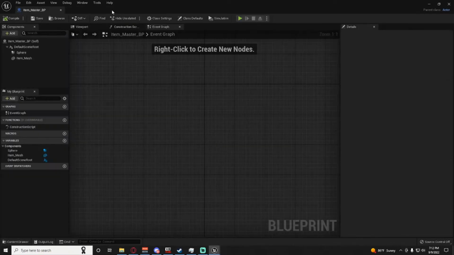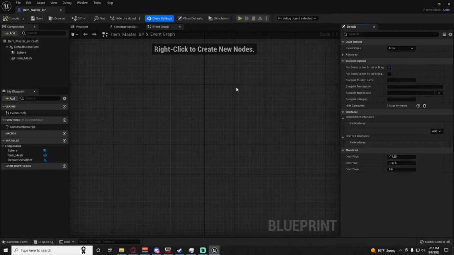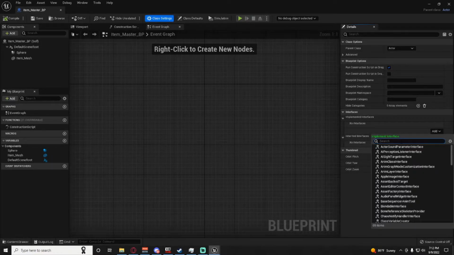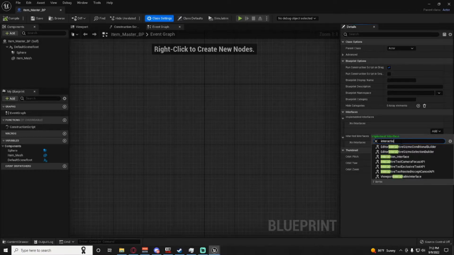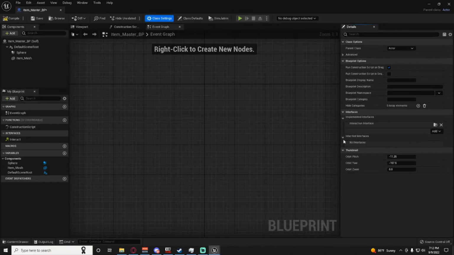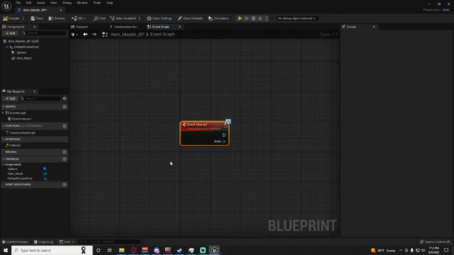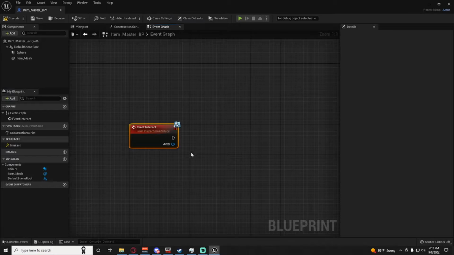Okay, I think we can close that. I don't think I need anything else from it, if I remember correctly. We're going to go to class settings back in our item master, and I'm going to add that interaction interface to it. And you'll notice that now we have access to that function. I can double click on it, and it's going to bring that up.